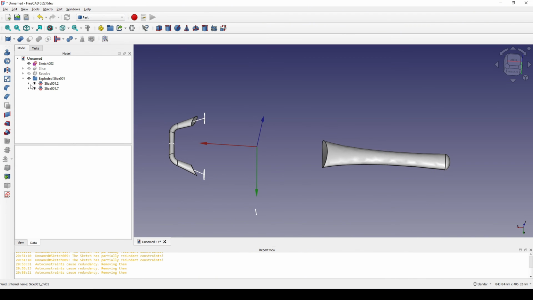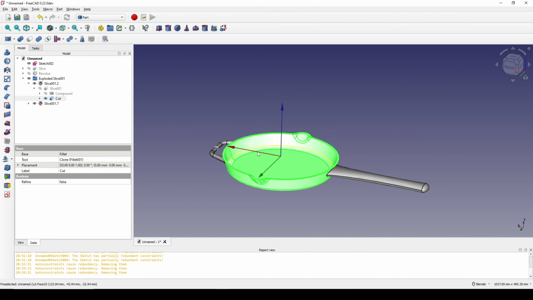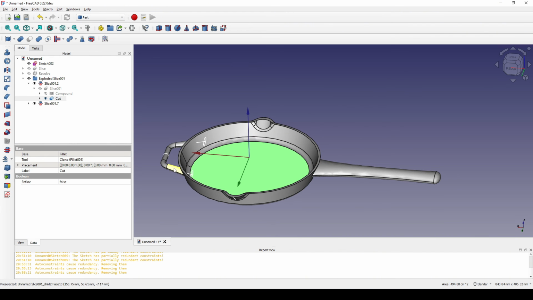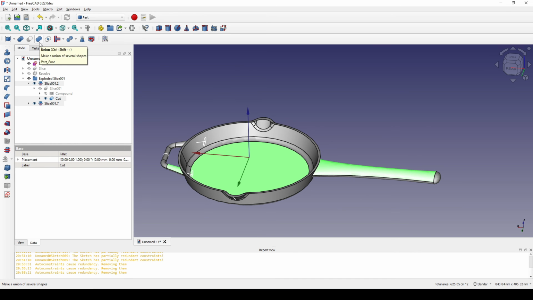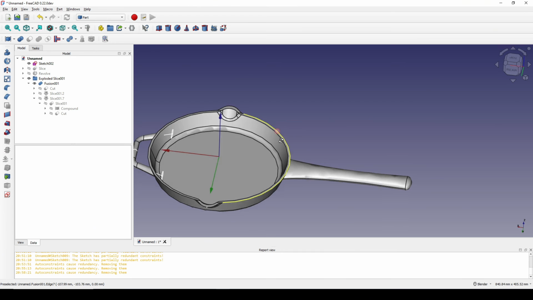Now I show, I click on the slide and click on the slide again. And I click on the cut and I show it. Now we can combine these three together. I control select this one, and this one. And I union them together. Alright.